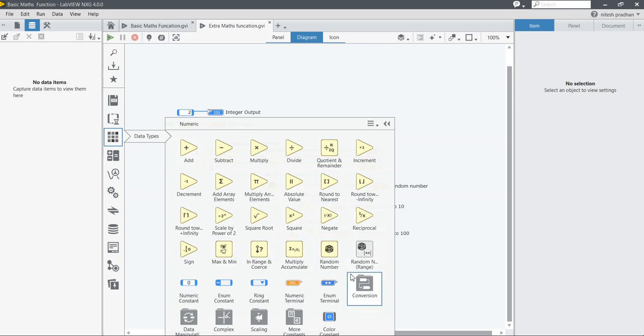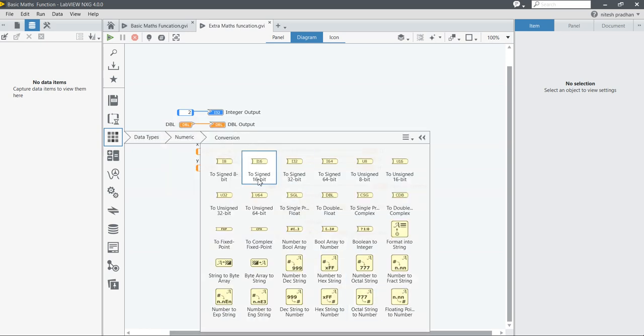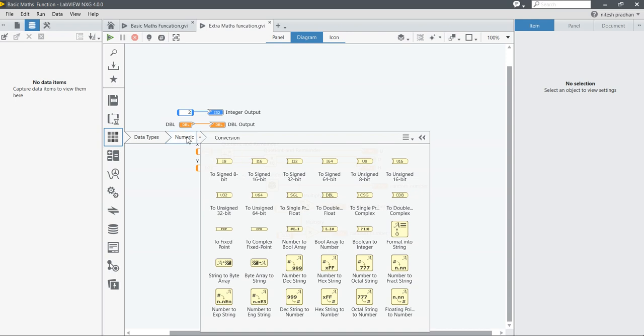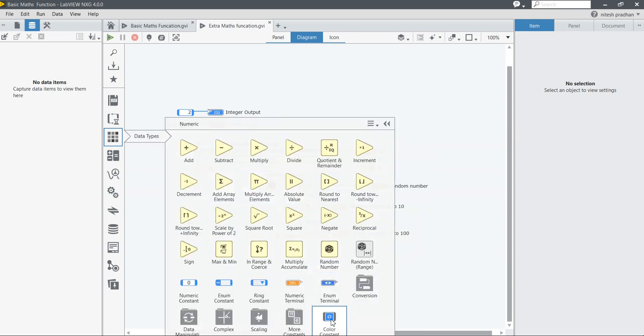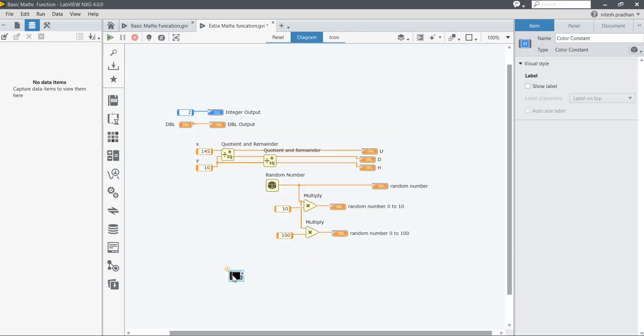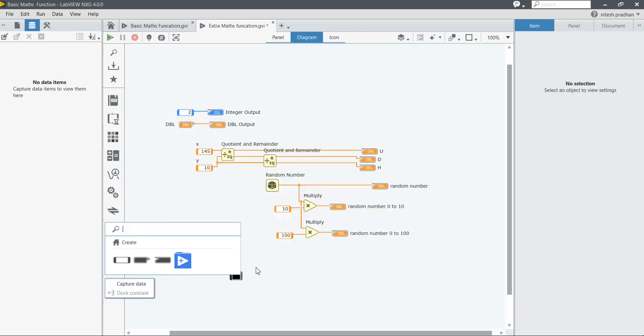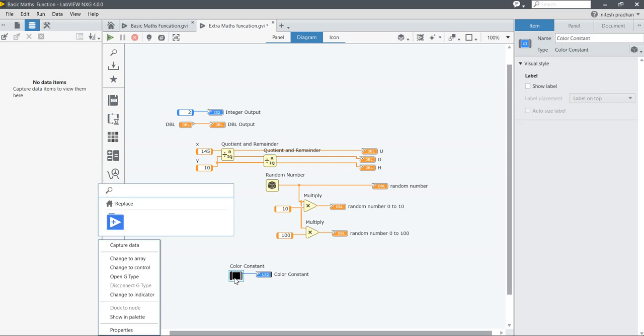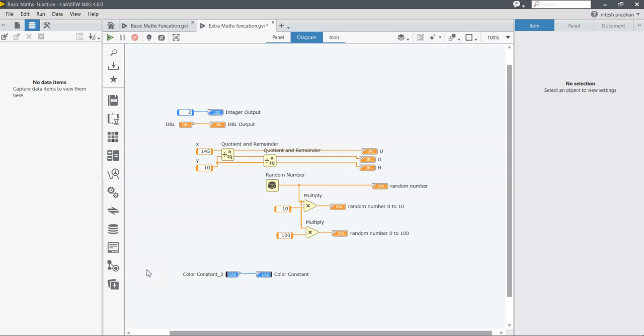You know very well about the negative and other conversions. Right now, conversion, in the next video we'll see how we can use this conversion, and you know very well about this conversion, so no need to worry. So come into the numeric. Color constant is here. Let's try to check this color constant. If I right click and create indicator, the color value will display the numbers. Can I convert it into a control, change to control, right?